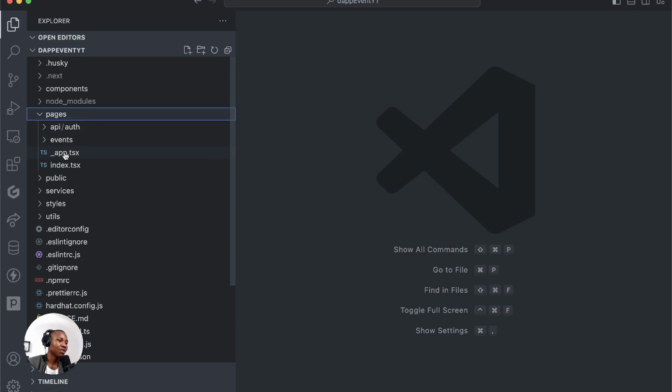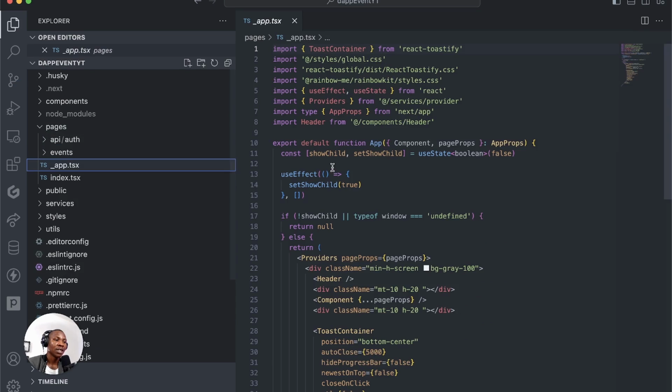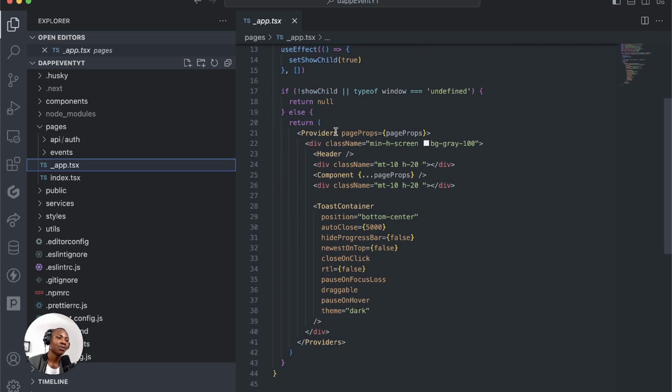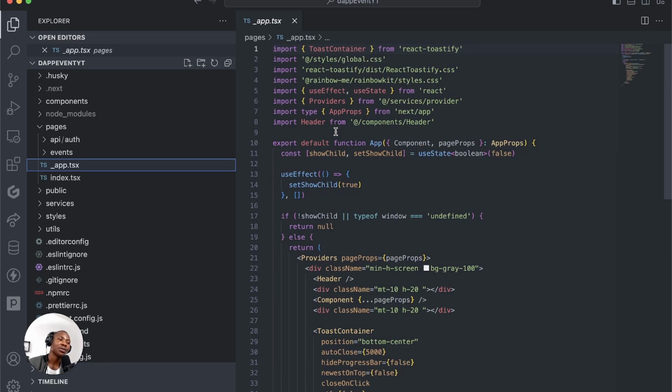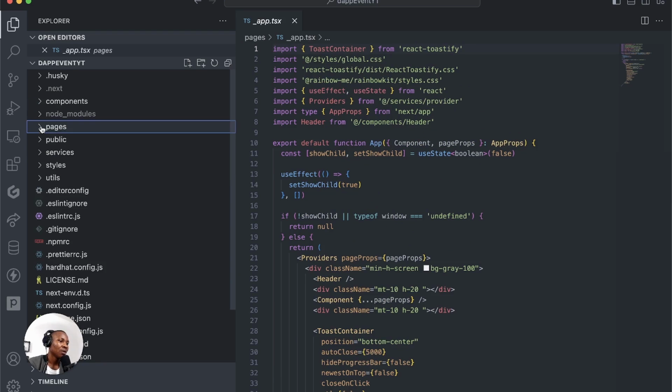And of course, if you don't know anything about this _app, this is a bundler. It bundles all the components and pages together. It is the entry component for all the pages. All right, so this is the public folder. We will not have anything to do with it, so you let it go.